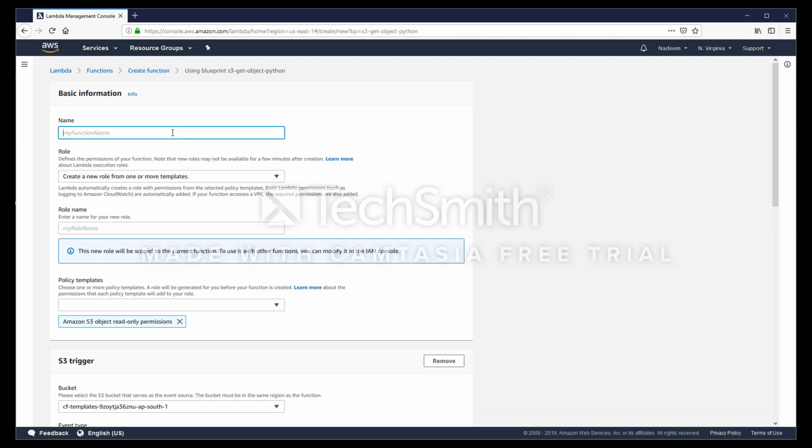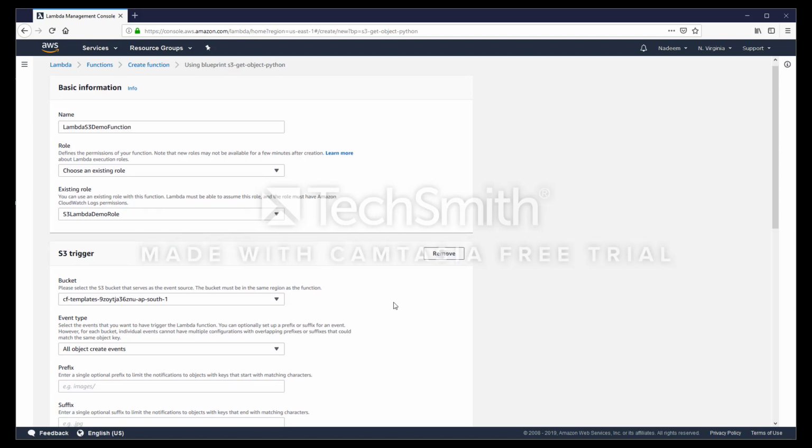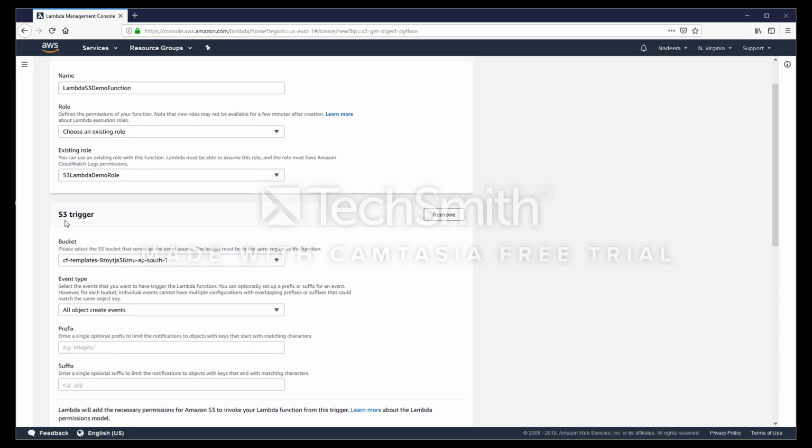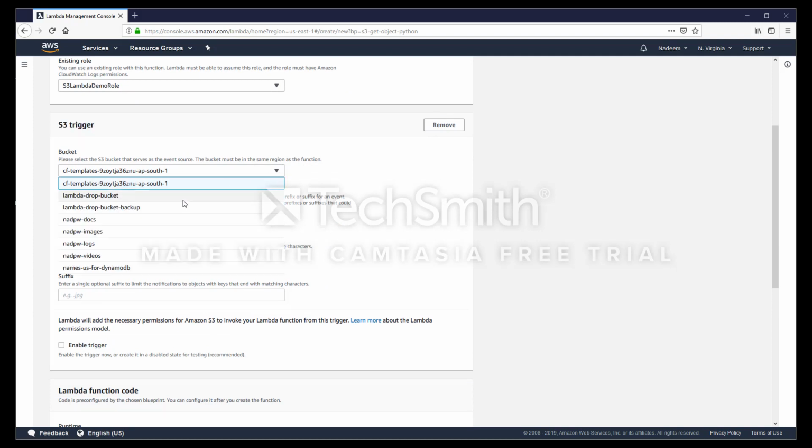We give this function a name. Let it be Lambda S3 demo function. And we choose the role that we had previously created. So that role will be attached to this function, and we'll select. Notice that the S3 is already configured here as the trigger, since we are using a blueprint, a template here. And we'll select the bucket.